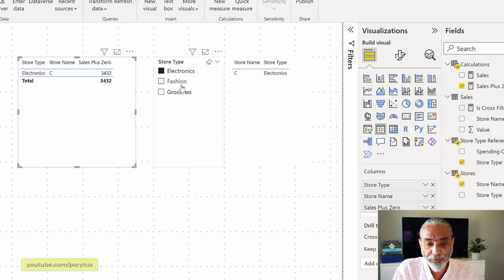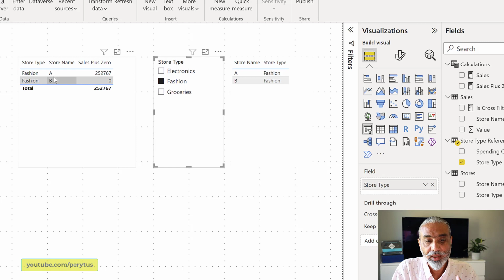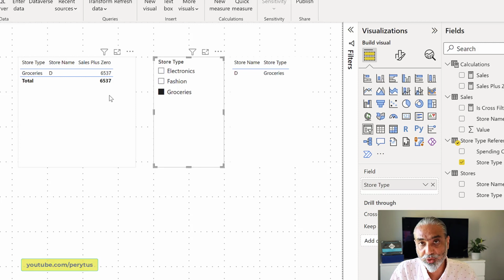If I go to fashion again, just to confirm, we see the 2 stores A and B, and A has sales and B does not have sales, and then we are showing 0. And if we go to groceries, again, this is working as expected.